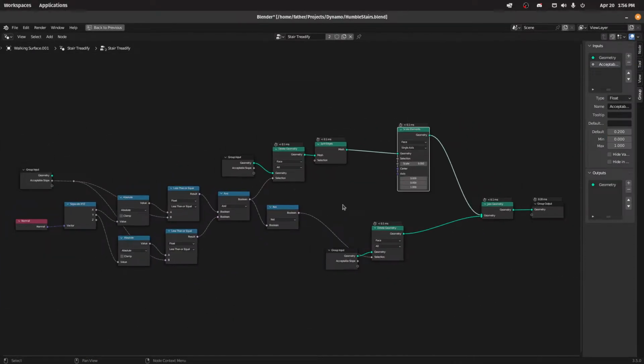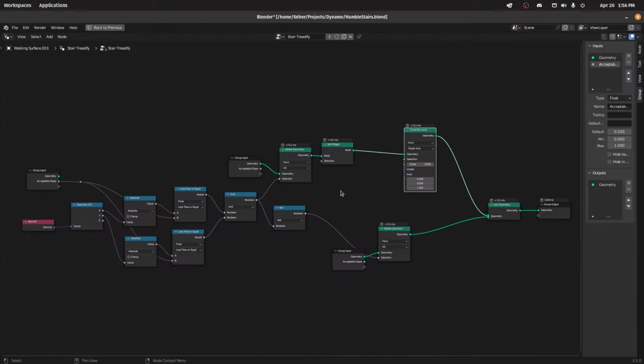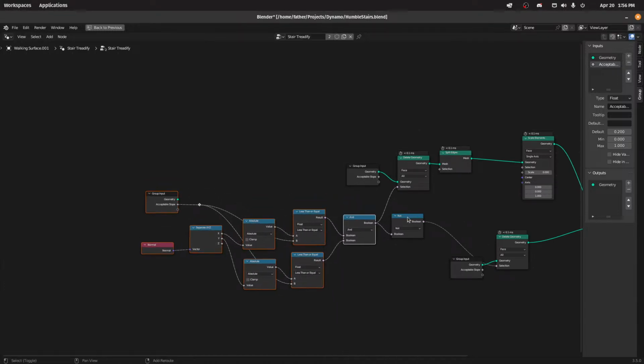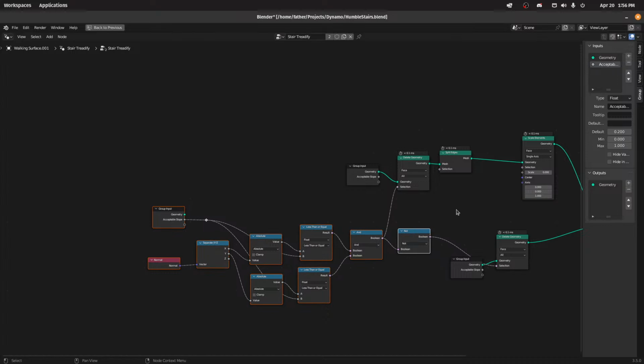So stair tread is really simple. Well, not quite as simple as the edge finder, but it's pretty simple. So what it does is it takes the group input, and here's the geometry. It deletes everything that has a normal. This is all just calculating the normal. I don't know if there's an easier way to do this, but there you go.